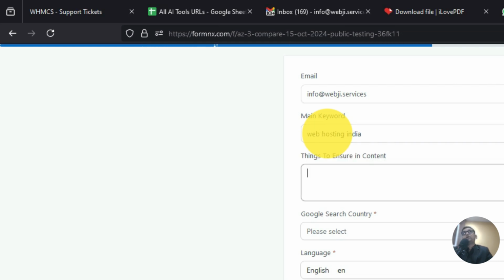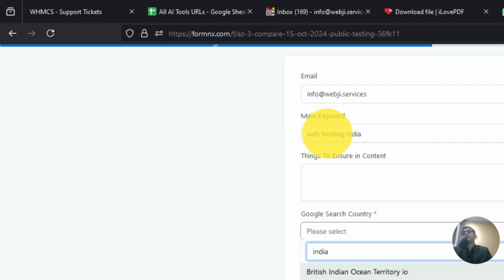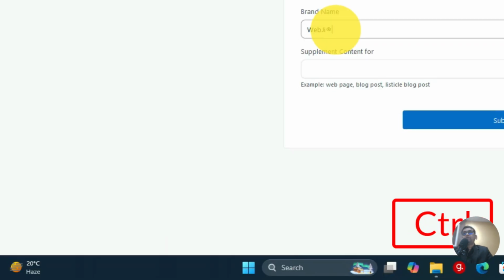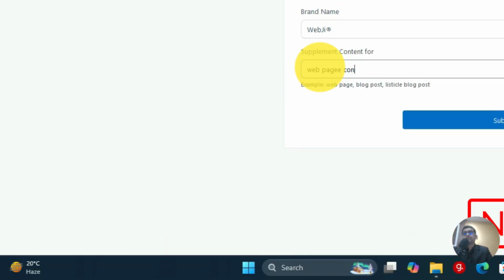Things to ensure in content. What we see is that every piece of content might have certain things which you want to include in the outline, or certain direction which you may be required to give to the AI so that it can directly write the exact content. So right now I will choose India as my country. You can use whatever country is your target. I will use brand name there and web page content.